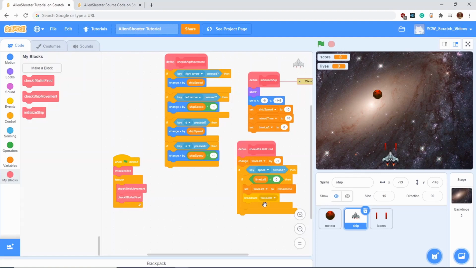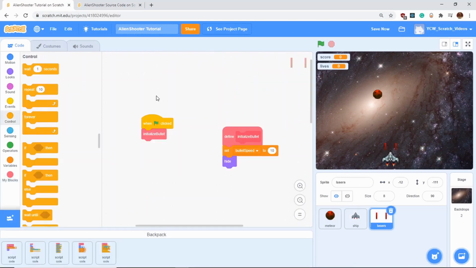And whenever we fire, we broadcast a message. Remember broadcasts, guys. If you don't remember those, go back and watch that video. We broadcast fire bullet. What does that do? Well, this is the second part of this video, where we take a look at how to make our bullet shoot. Right now we are in our lasers, or bullet sprite. We're doing the basic stuff here. We're setting bullet speed to 10, and then we're going to hide it, because this is actually going to be our initial bullet.